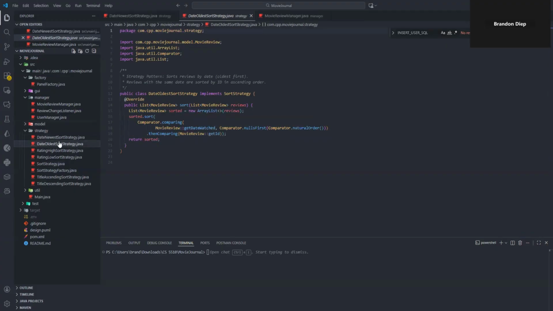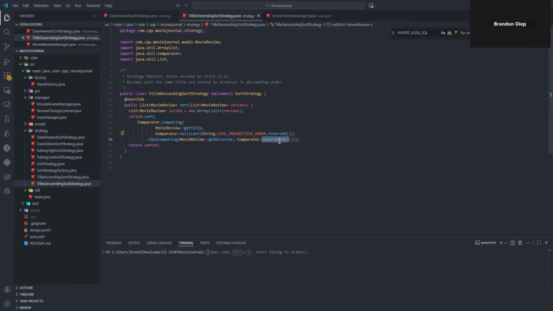So we can look at the date oldest, and like I said, the date newest, that one's reverse order, this one's natural order, rating high is reverse order. This one's just going to be normal order. Sort strategy, well, it's not normal, but it has some code to make sure it's sorted from rating low. Then title ascending, case sensitive order, and title ascending reversed, reverse order. So just a bunch of concrete strategies that we have.